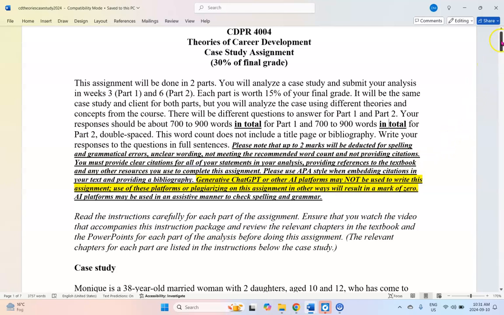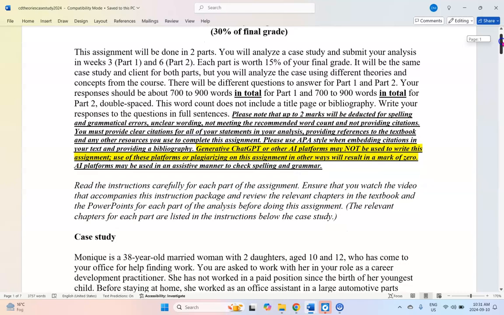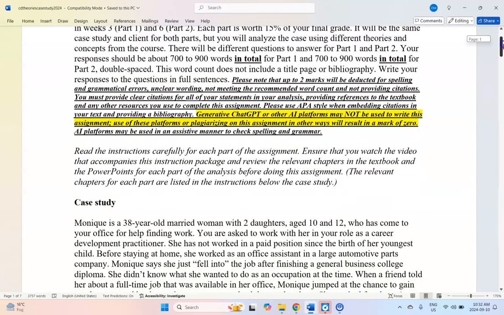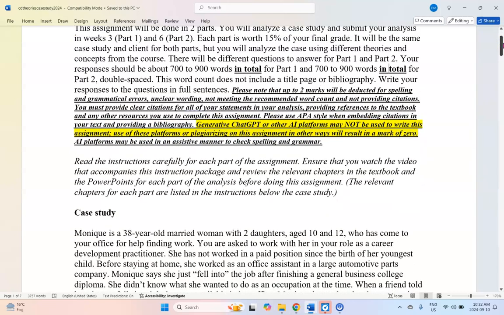Please do consult the instructions as you're working through the assignment carefully so that you stay on track. And please also read carefully the little hints and tips that I'm going to show you in the questions to help you avoid some of the common mistakes that students sometimes make when doing this assignment. It's very important before you start to do the assignment that you have read the chapters in the textbook so that you can apply those concepts to the case study for both parts.